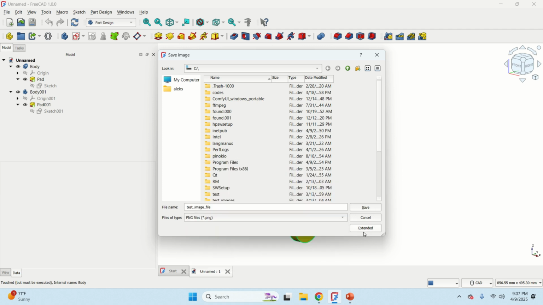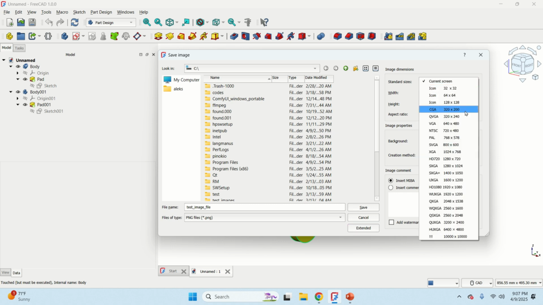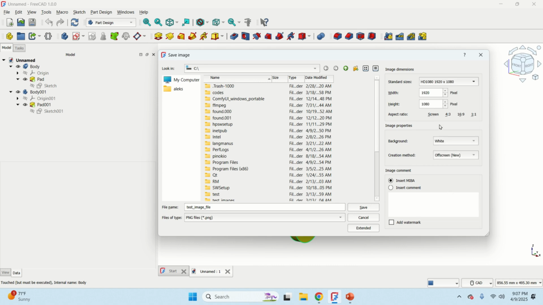Now, also my suggestion is to click on Extended and try to maximize the resolution. So expand here and maximize the size and resolution by clicking, for example, on HD, this option, or you can go even with a bigger file. So let's go with this option. This will actually set the width to be around 2000 pixels and the height around 1000 pixels. Okay, background I usually go with white, and that's it.